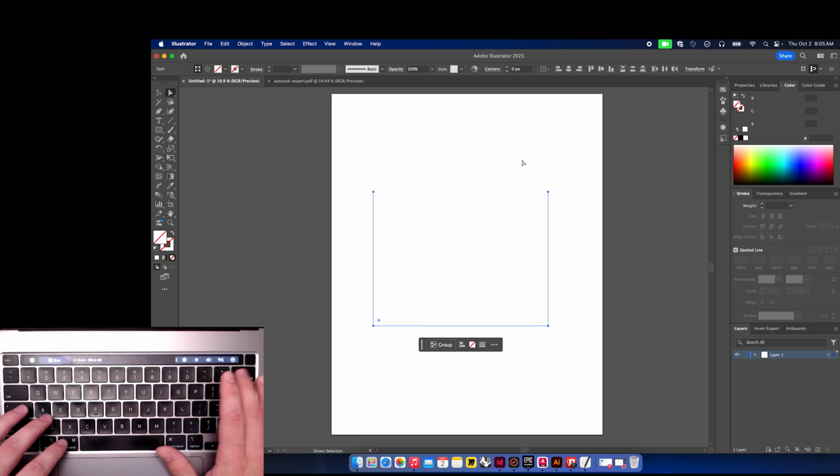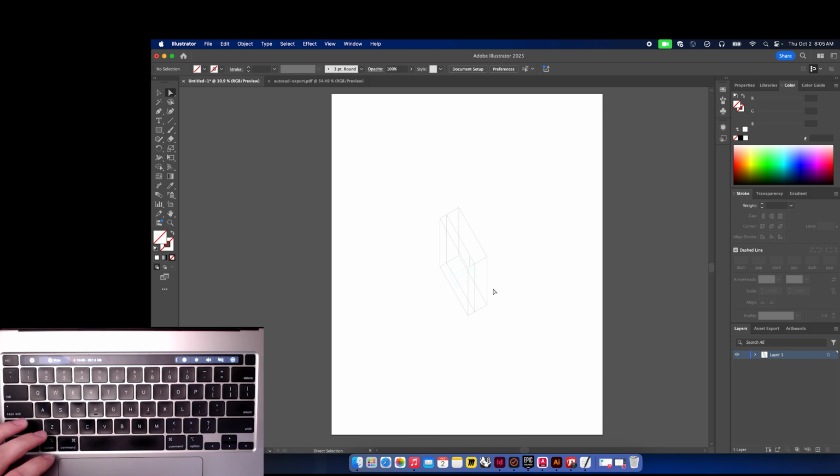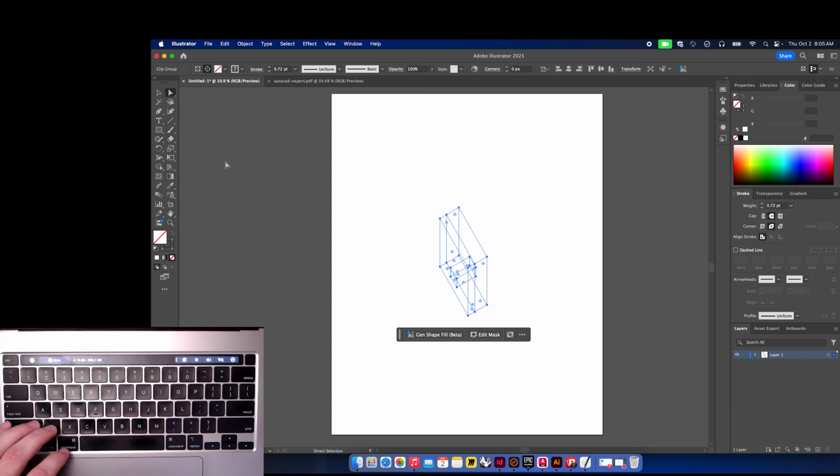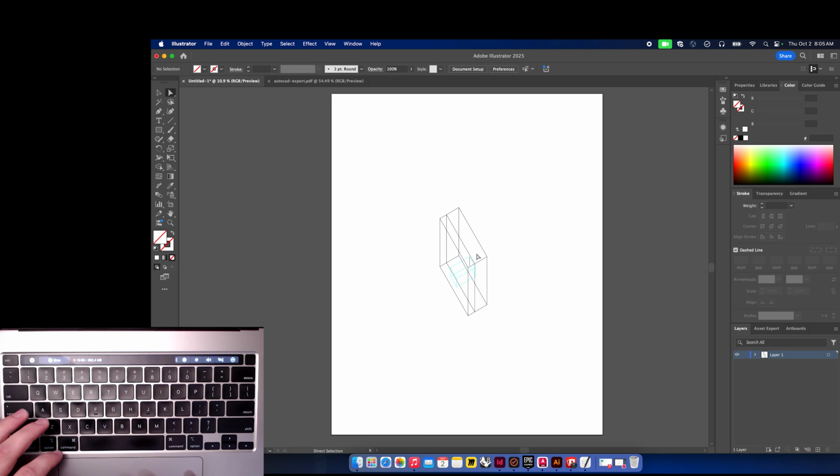It always prints with all these random extra lines. I don't know what that is. I don't know how to fix that. Sue me, I don't know. I always just go through and delete all of them.